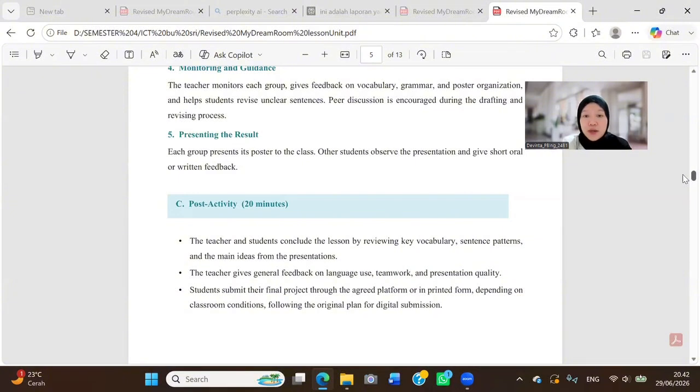the group presentation. The teacher also gives general feedback on language use, teamwork, and presentation skills, highlighting both strengths and areas for improvement. After that, students submit their final digital poster through Google Classroom, or in printed form if necessary, so the teacher can document their work.